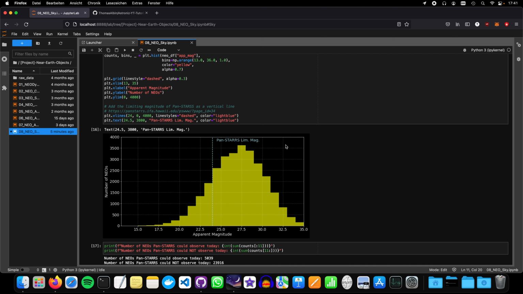But where do these NEOs appear? Well, this is the question we would like to answer in today's video. So we will compute the sky coordinates of the NEOs with SPICE in our Python environment and plot them, and also do some filtering to see whether there are certain regions of interest for our observations or not. And this is a small summary of what we are going to do in the next couple of minutes.